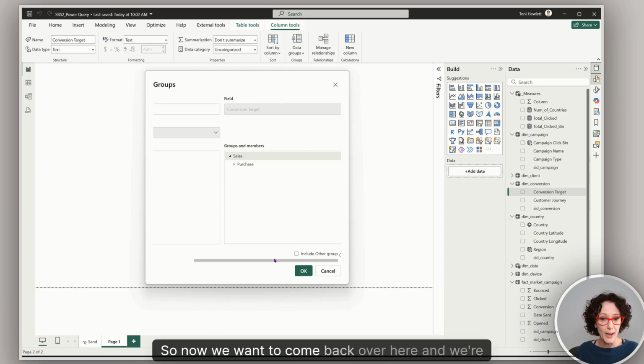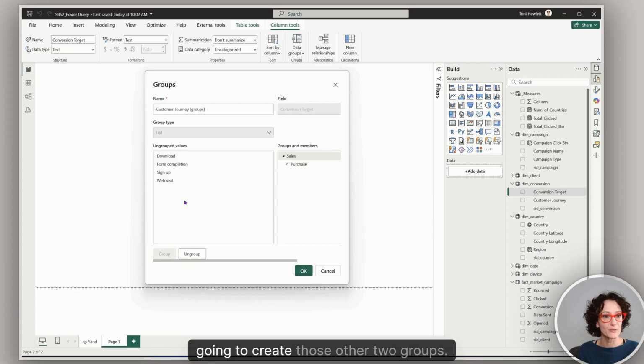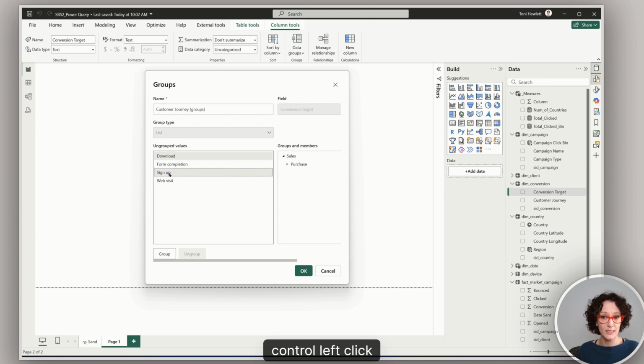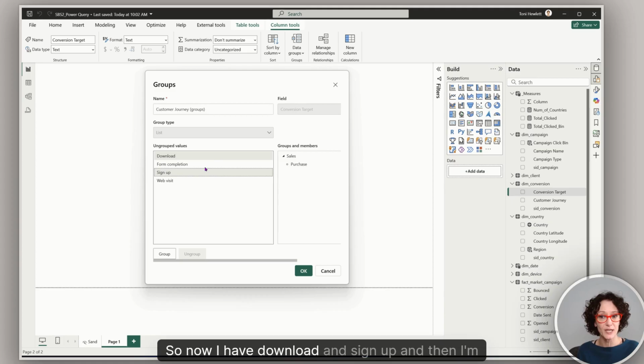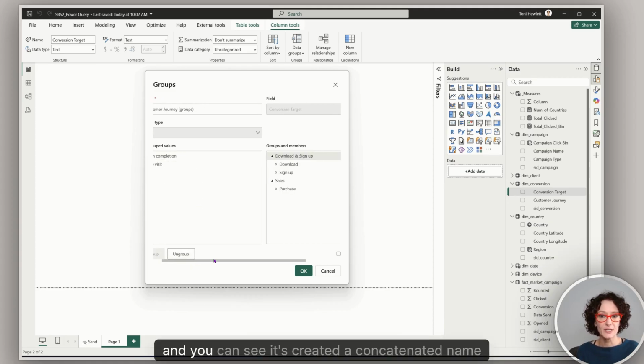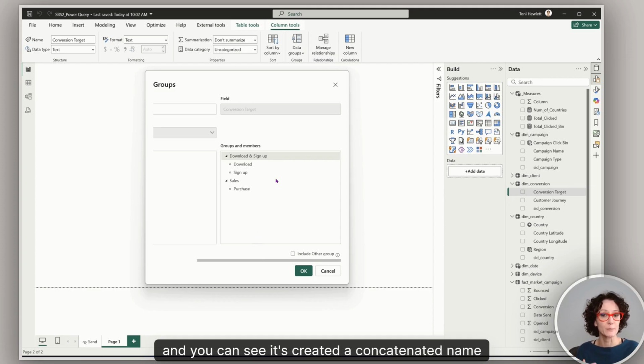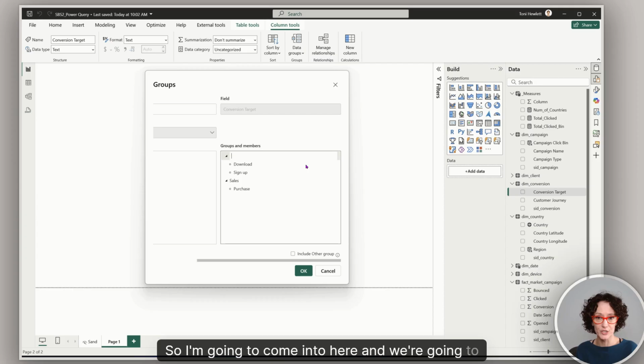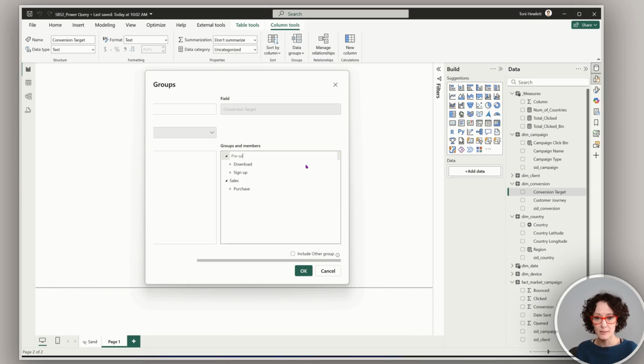So now we want to come back over here, and we're going to create those other 2 groups. So we have download, and then I'm going to hit Control left click to select 2 at the same time. So now I have download and sign up. And then I'm going to click on group, and you can see it's created a concatenated name just of those 2 attributes. So I'm going to come into here, and we're going to change this to pre-sales.